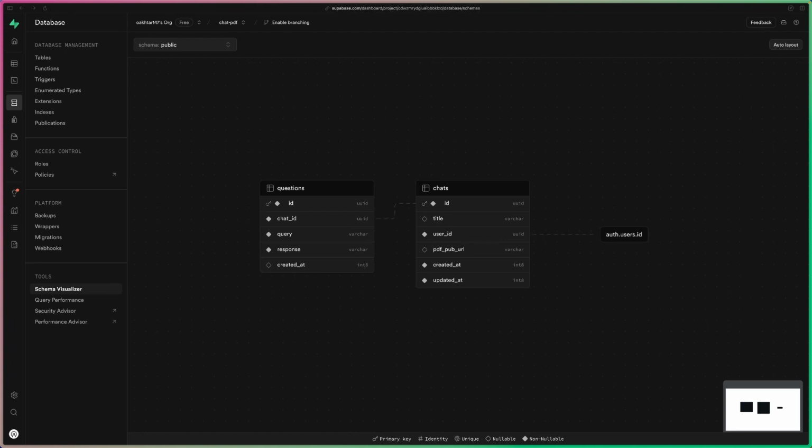We do not have a users table because Supabase automatically creates a users table that is a read-only table and managed directly by Supabase. So we have a chats table in which we have properties like the primary key, the ID, the public URL of the file they are trying to upload to chat with it, the created at and updated at dates, also the user ID.